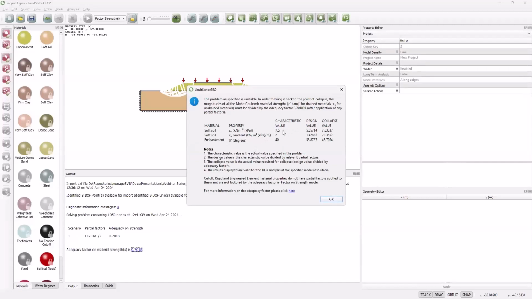So we get a list of the strengths of the material that we had originally, their characteristic values. They have been factored by the Eurocode factors to give us these values. And then the software is telling us that actually these are too low. You have to divide them by this answer, 0.7, in order for the system to be stable. So basically this thing would just collapse at the moment, and the soils need to be stronger. In fact, they need to be back slightly above their characteristic values for this thing to actually be stable.